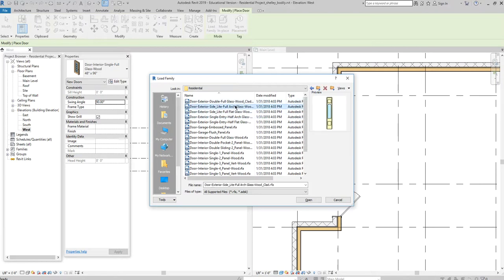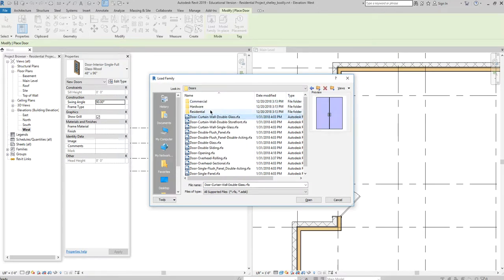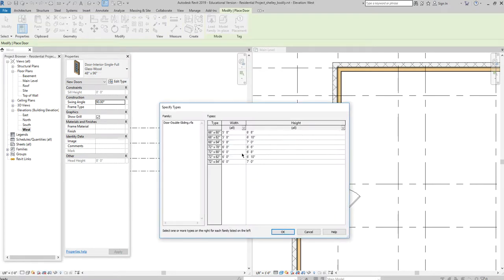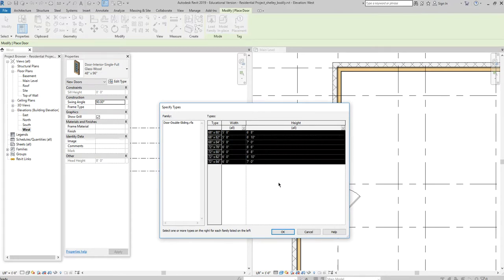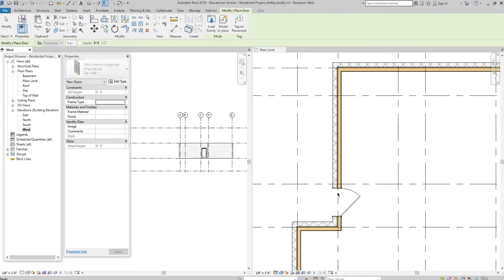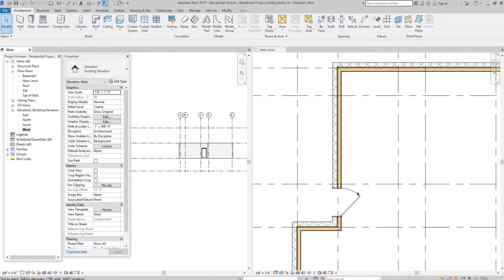I do know that I'm probably going to need a sliding glass door, which I think was over here somewhere. If you're not finding what you need, just look around. That one looks like the one I need. So I'm going to hit open, click, shift, click to select all the sizes you want. Okay. And I've just loaded a type. So I can use existing door types in there, or I can go and find a new one and use that one.